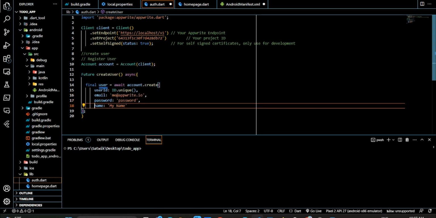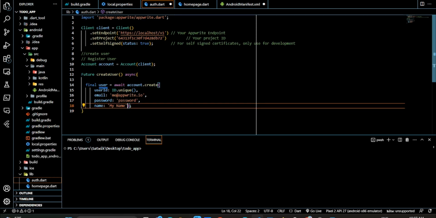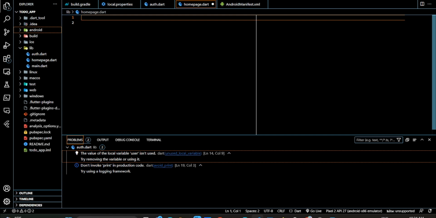Now we can create our user, but before that, for testing purposes, that means we need to create a new user, right? We are just creating a button which will create a new user, which will not be in the app part, but for testing purposes we are going to make a stateless widget.